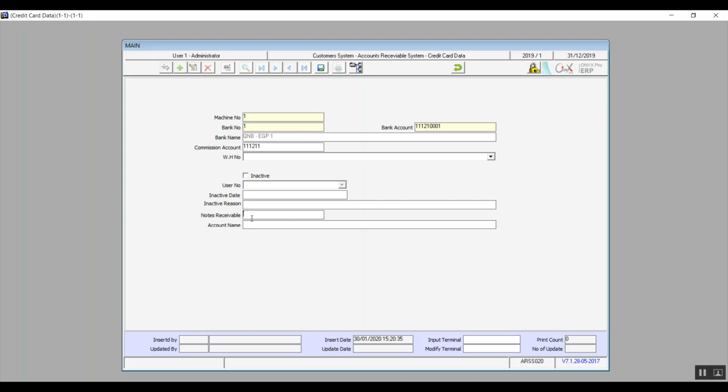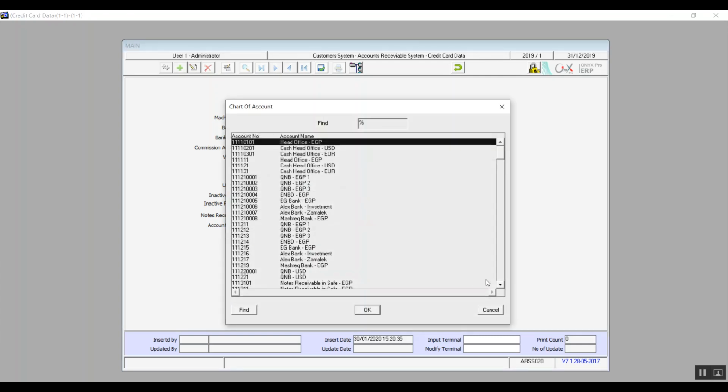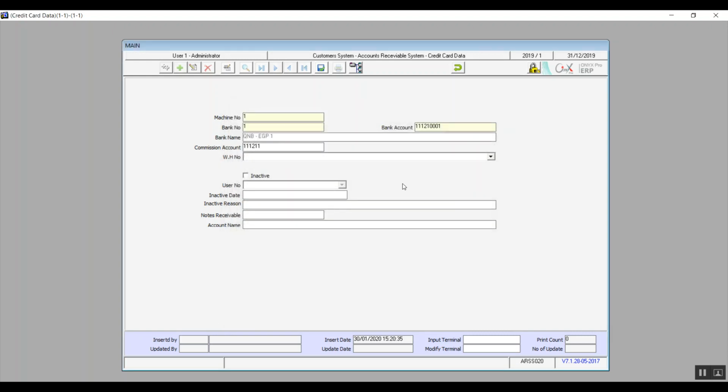So we will hit F9 in the field and select the account on which the value of these notes receivable would reflect or be recorded. And of course, after we select the account, the name is going to be automatic.